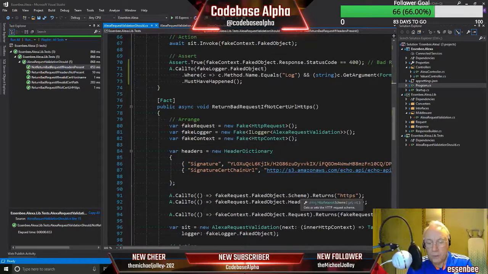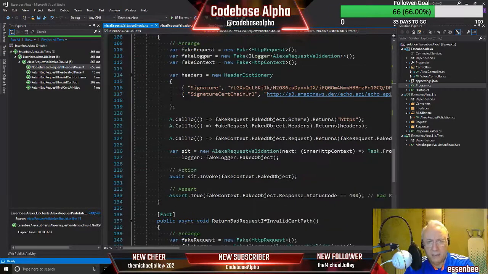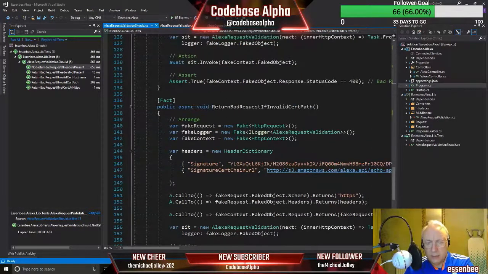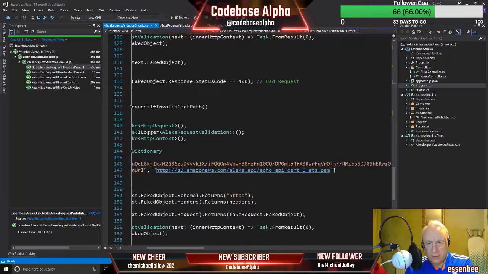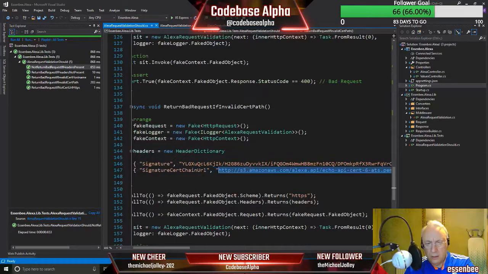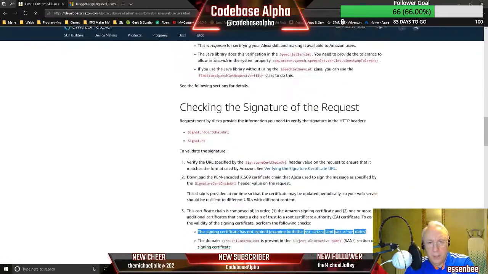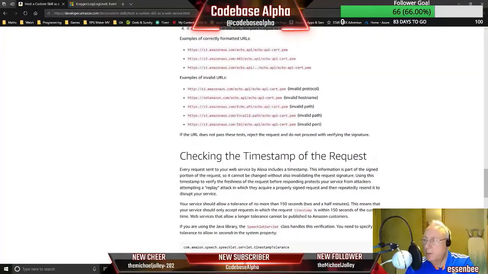Okay, so I'll just check my notes. What else did we want to cover here? Oh yes, we wanted to have a look at these other tests, these tests of the certificate, not the certificate path. So this is where we're testing this certificate chain URL. So if we go over to Amazon, it actually provides us with a set of bad URLs.